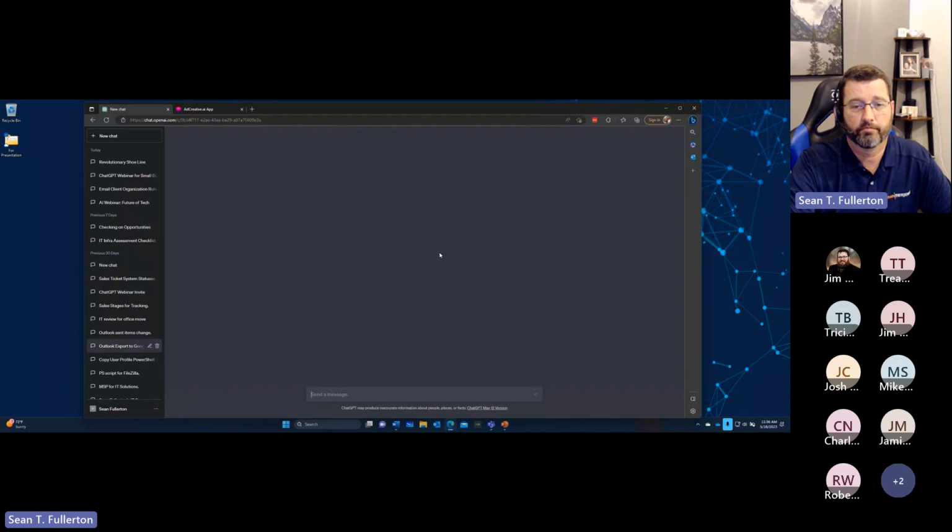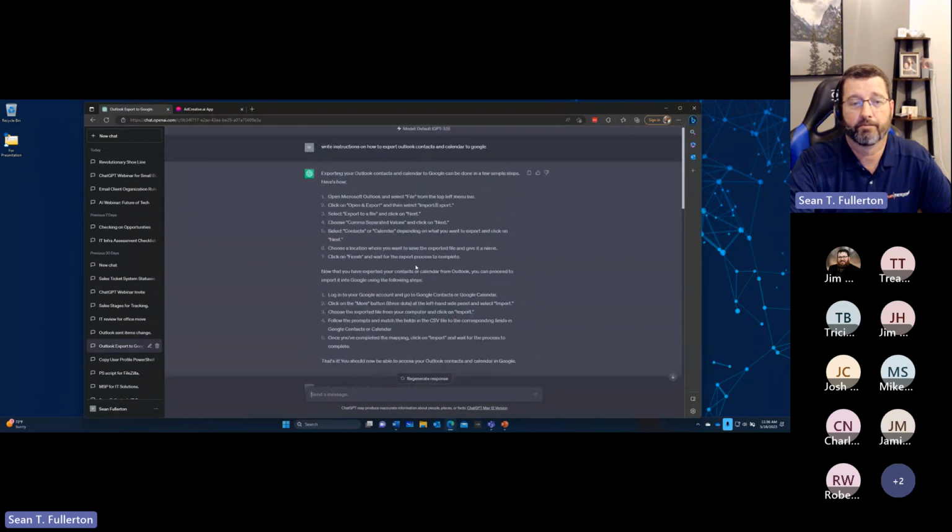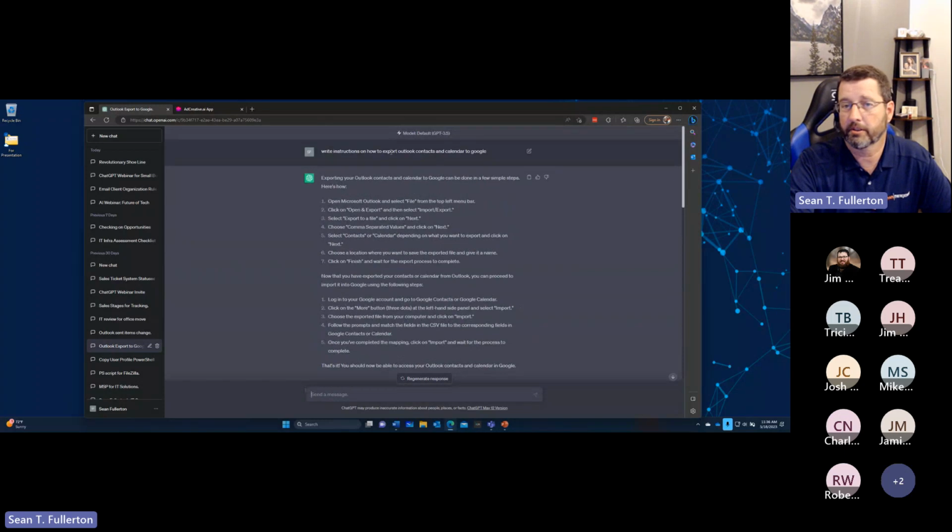Other portions of it: I need to write instructions on how to export Outlook contacts and calendar to Google. So it does. It writes that for us. And then I can send that to a customer and help them. You can even come in here and ask it for information about Excel. Hey, I need to create an Excel formula that copies data from column A, puts it in column C, adds up what's in D and E, and then divides it by C, and it would tell you what that formula was.